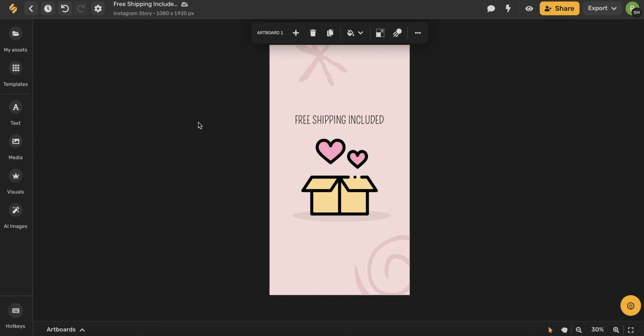Hey everyone! In this tutorial, I'm going to show you how with just a click, you can change your text to be curved to fit your design wants and needs. So first begin on your artboard. Then hover your mouse over the text and select it.